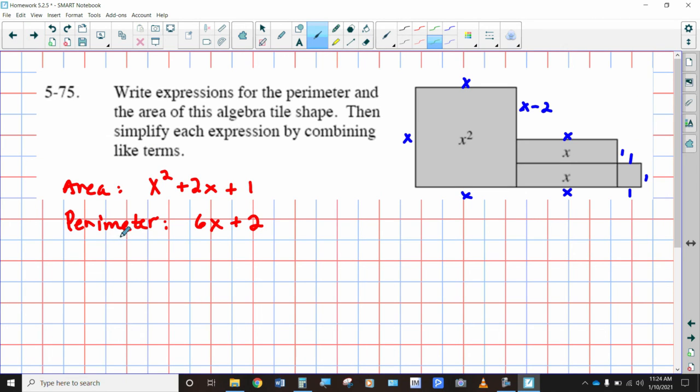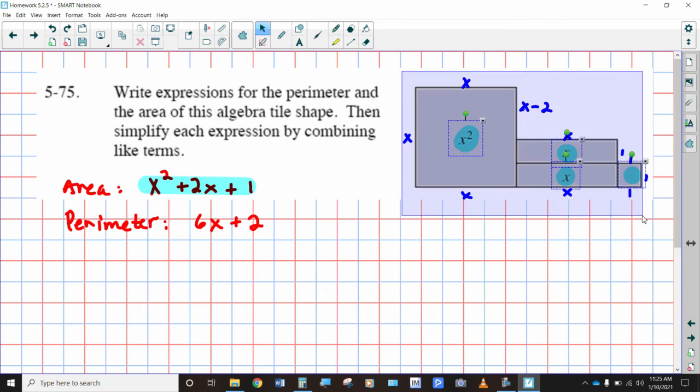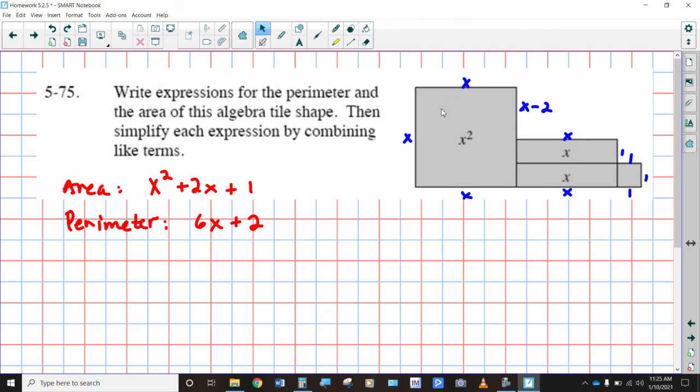All right, I feel like we've seen this a little bit lately. Write an expression for the perimeter and the area. Remember, the area is defined by the name of each one of those tiles. So you got 1 x squared, 2 x's, and 1, 1. There's your area. Now, as far as your perimeter goes, take a walk around the shape. You know that the x squared tile has sides that are x's. The x tiles has sides that are x's and 1's, and then the unit tile has sides that are 1.